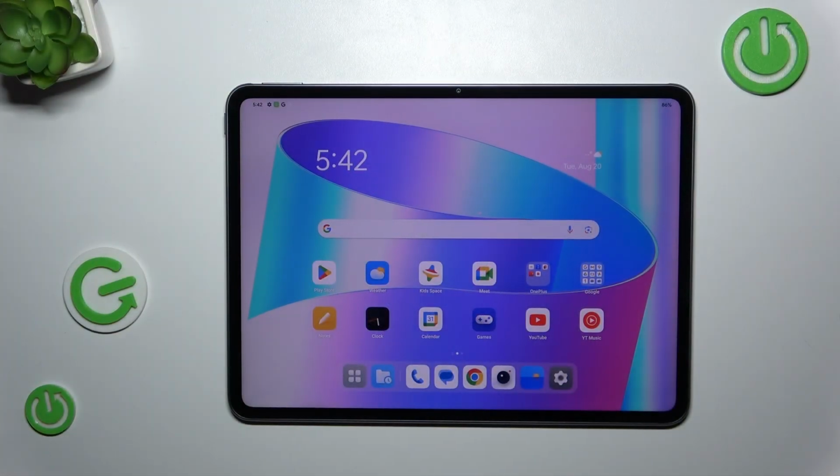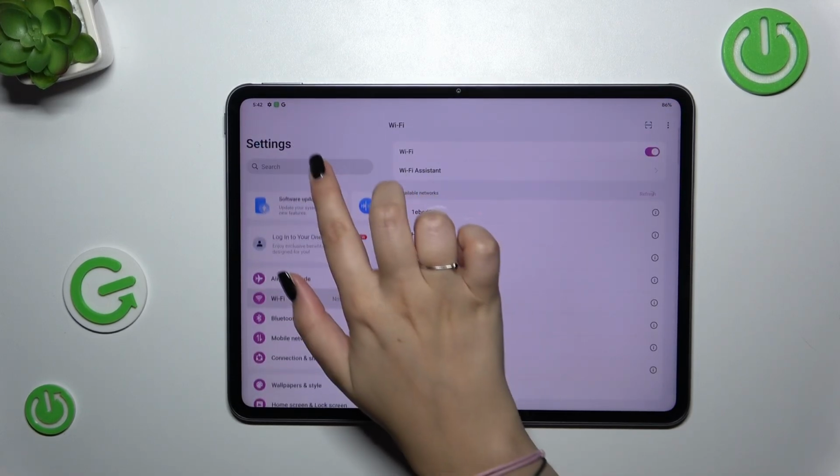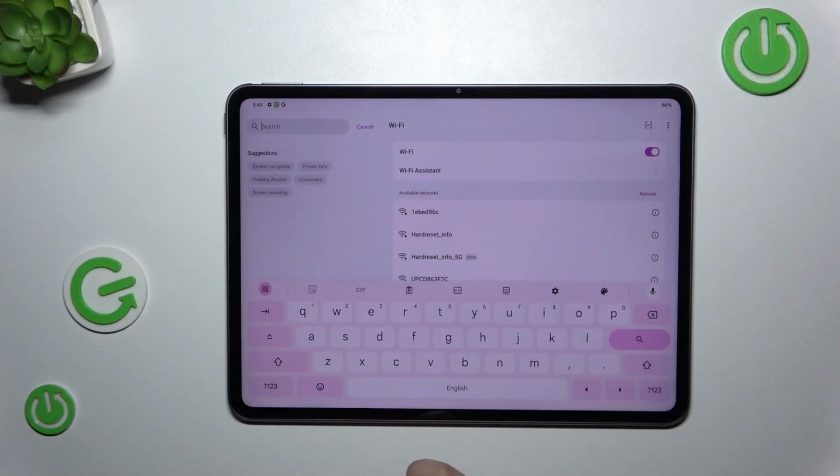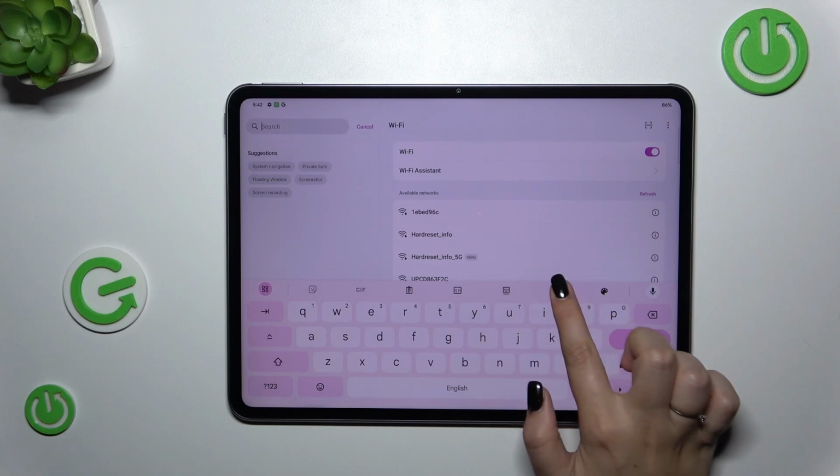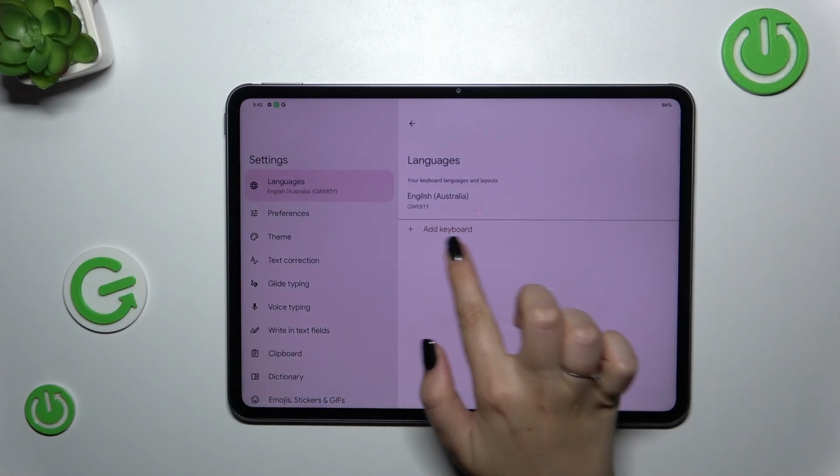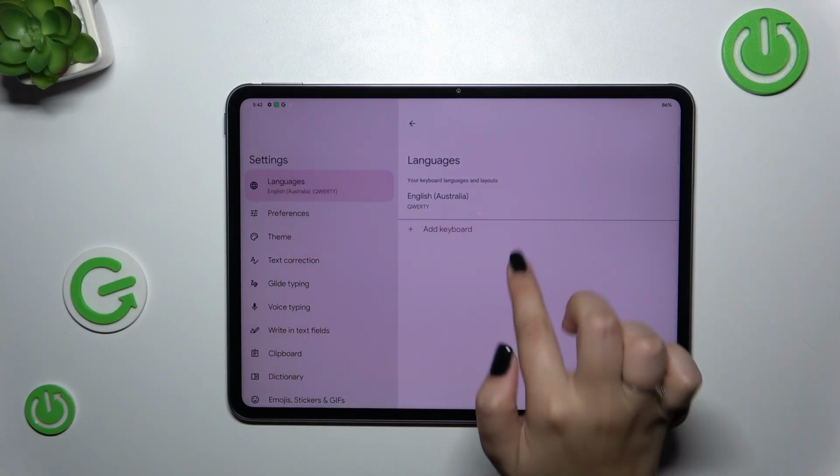Let's start with opening the app which will provide you with the keyboard, so for example messages, notes, browser, whatever, just have the keyboard on the screen. Now we have to enter the settings in this upper panel. Tap Add Keyboard, just go to the languages, they should be at the top.